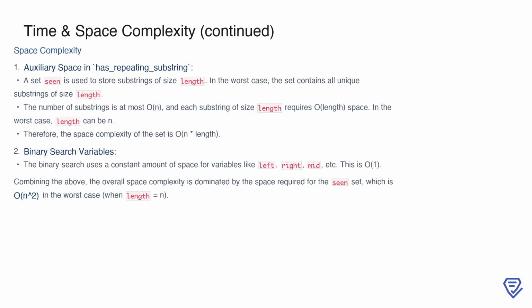Shifting focus to the space complexity, we start by analyzing the auxiliary space used by the has_repeating_substring function. This function employs a set called seen to store substrings of size length. In the worst case, the set contains all unique substrings of the given size. The number of substrings is at most O(n), and each substring of size length requires O(length) space. If the substring length is equal to n in the worst case, the space required for the set becomes O(n * length), which simplifies to O(n squared).